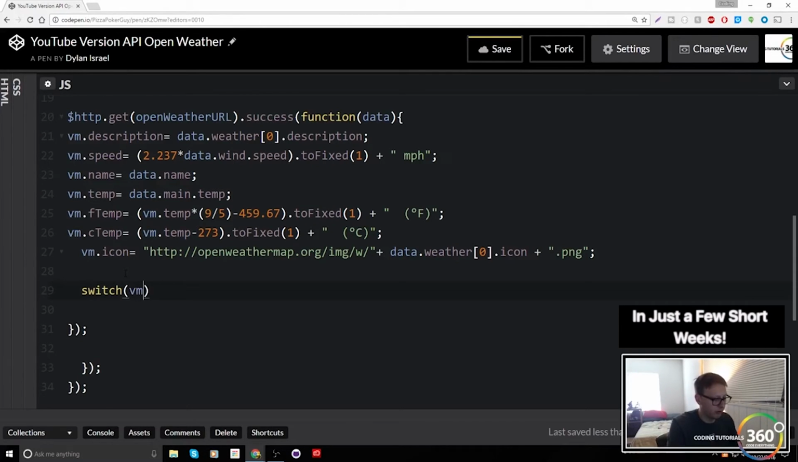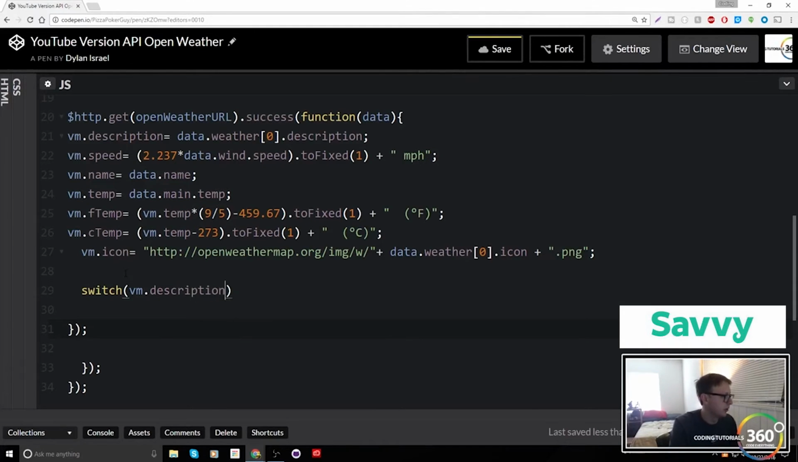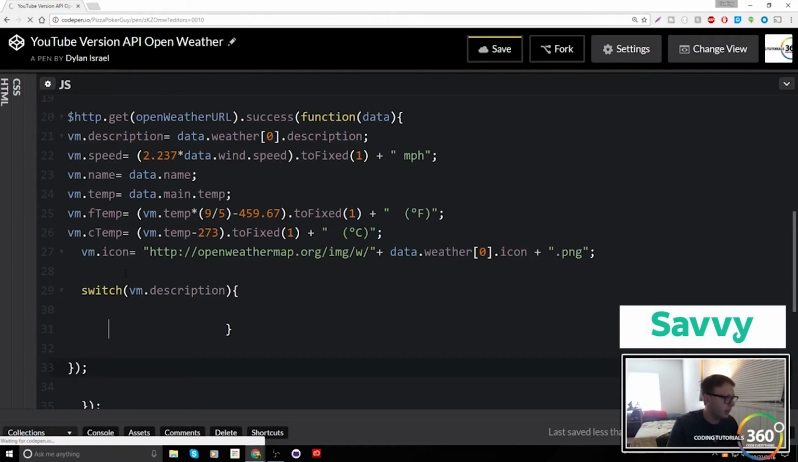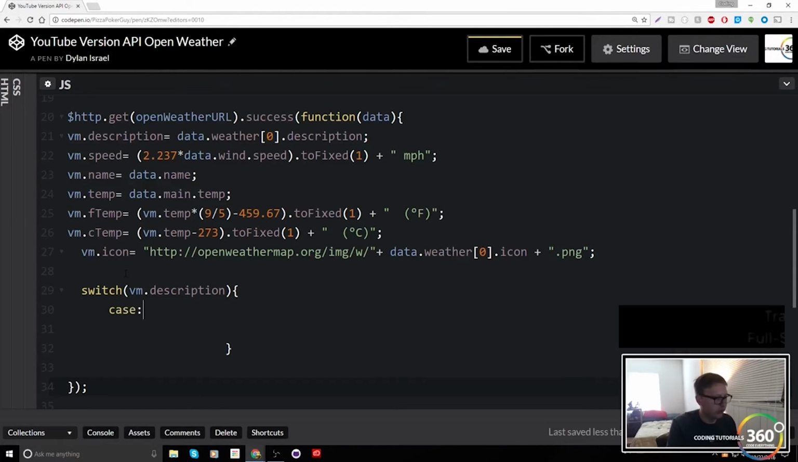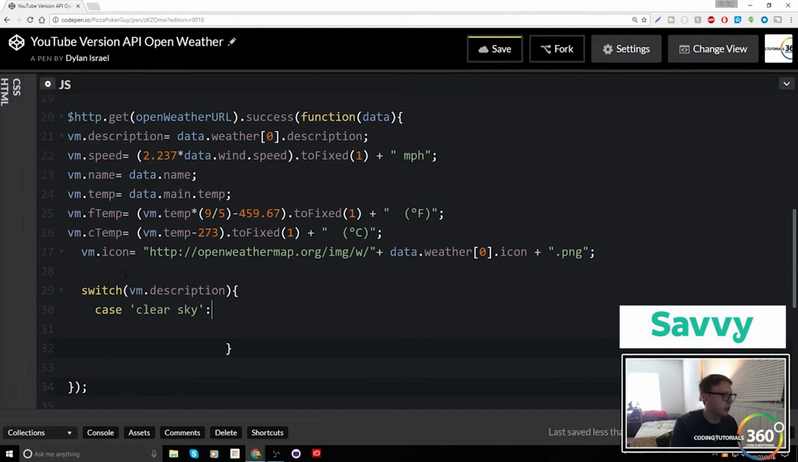And remember, this is going to be checking for vm.description, which we have already defined. Now what we're going to do next is create a case that's going to check to see if that's the description. So our case here, like we know right now, is clear sky. And within here, we're going to then go ahead and set the background using something called ngStyle.